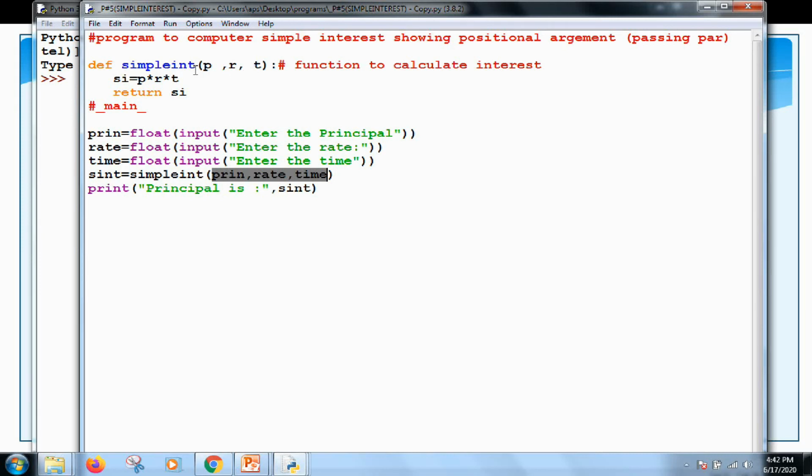So in this case we can understand that if there are 3 arguments, we have to pass all the 3 arguments to the function. We cannot pass only 2, and instead of 3 we cannot pass 4. That means 3 means 3 we have passed to the 3 arguments.